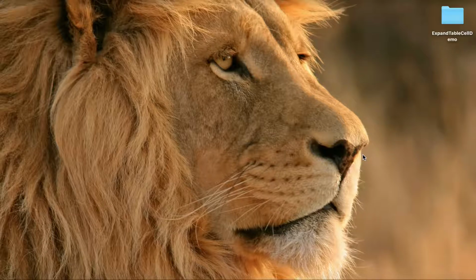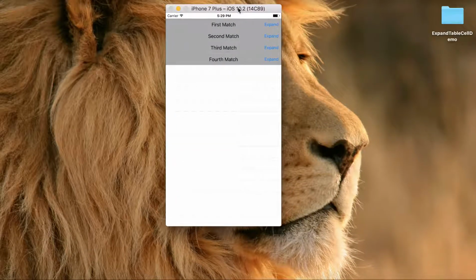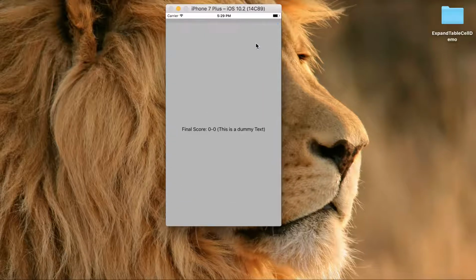So let's see the previous example which we have done in the tutorial. So this is how the example was. These are expandable table view cells. When I click on expand, it expands, and when I click on this full scoreboard button, which was added in part 2, it navigates to the second view, the detail view.